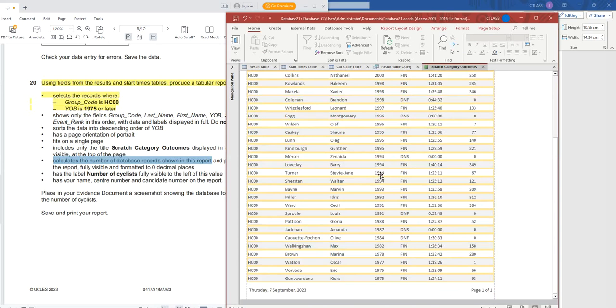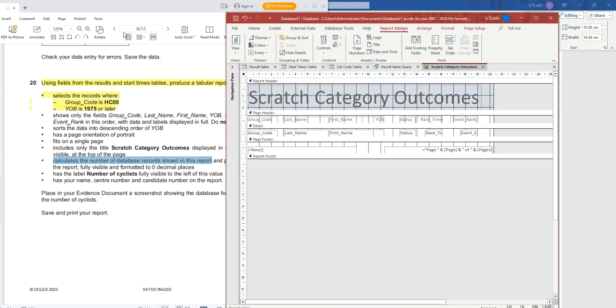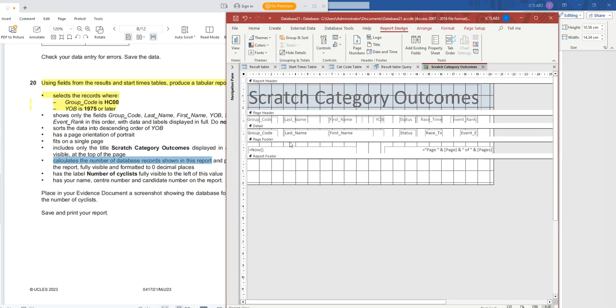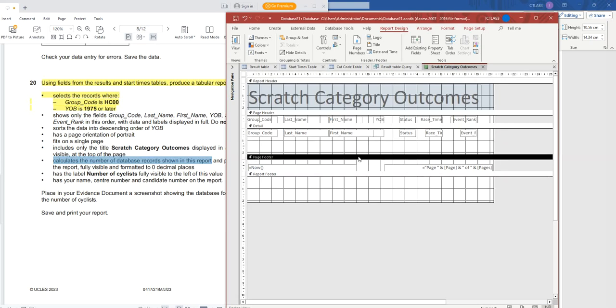To do that, all you need to do is right click, then come to design view, and you see the report footer. Just drag it down a little bit. You see the page footer as well. The page footer is here. Then drag this one down a little bit.